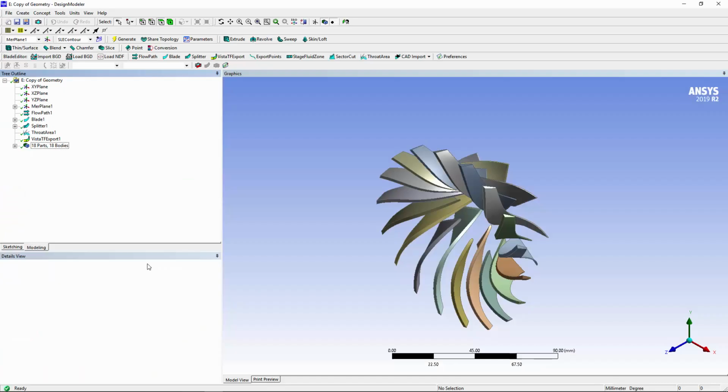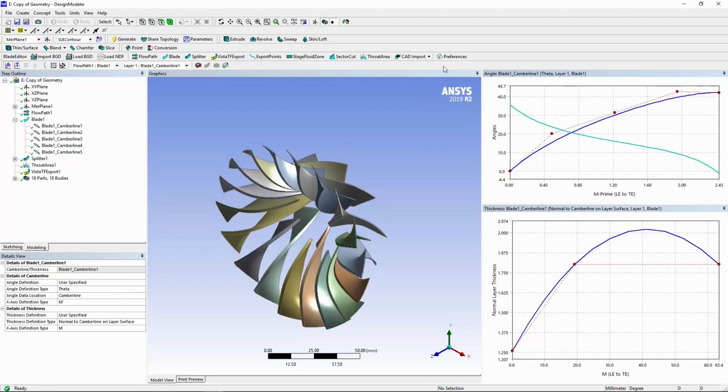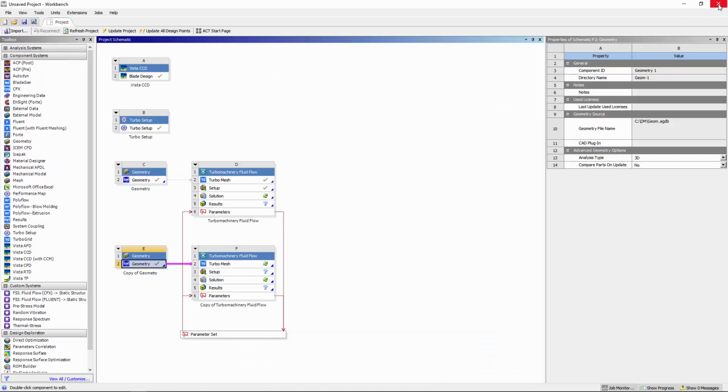In the duplicated Blade Editor system, I'll modify the blade angles of this design by opening the Blade 1 tree and selecting the first blade camberline sketch. This allows me to quickly change the trailing edge blade angle. With my new blade design specified, I want to evaluate the performance of each design by plotting a speed line.